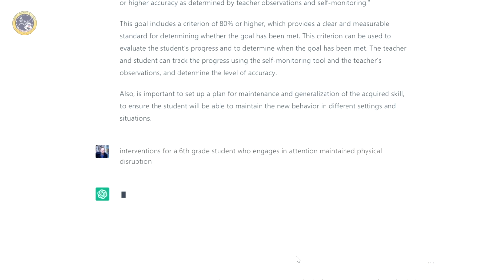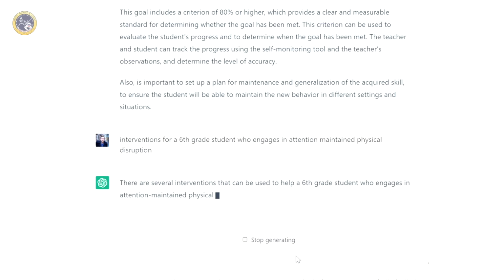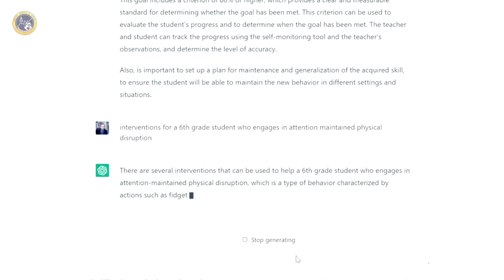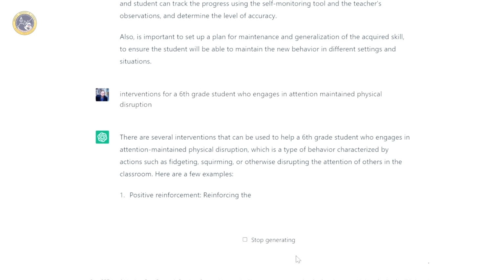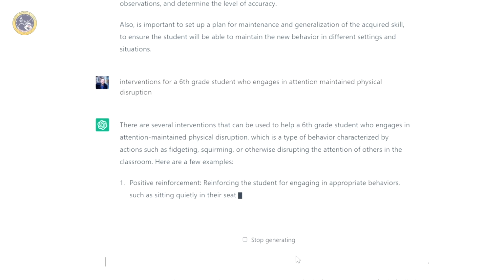So if you say, give me antecedent interventions for attention maintained physical disruption, you're going to see a lot better results from that. But sometimes when I'm using this, I like to keep it vague so that I'm not limiting the software to what it gets, because I know as a clinician what is appropriate and what is not. This really just serves as a good jumping off point to get you through some of those early parts of report writing. In fact, this helps with some of that behavioral momentum.